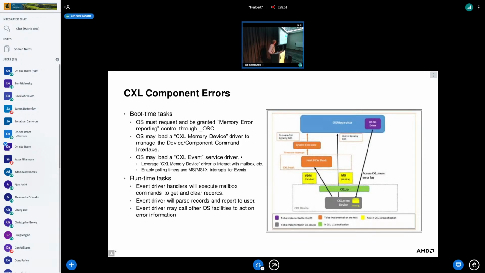For component errors, we need a CXL driver, which basically serves two parts here. One is to access the event log down here with some sort of event handler, and the other is to maintain or to control the mailbox interface to read out this error, basically.